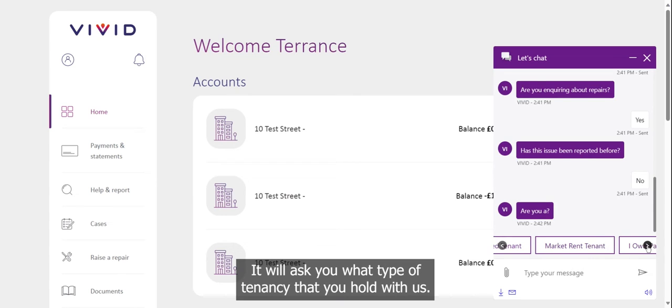It will ask you what type of tenancy that you hold with us. So I'm going to go on here to say that I'm one of our market rental customers. If you're unsure, just have a quick look at your tenancy agreement and that should help let you know.